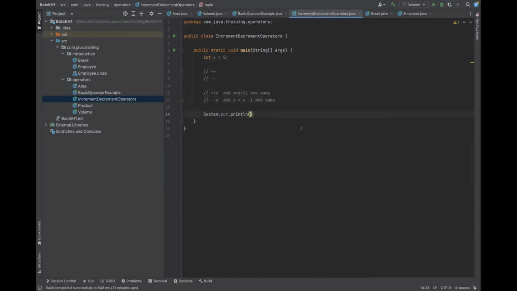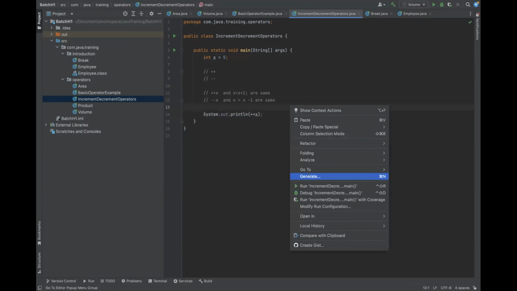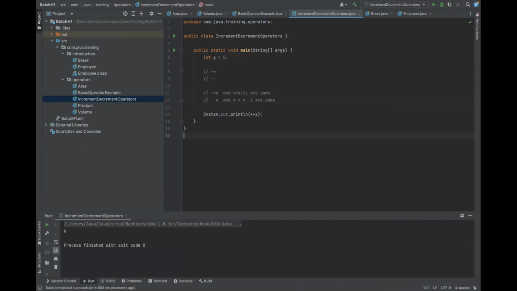Now, if I write here plus plus x, can you tell me what this will print? The initial value of x was 5. Now at line number 14, I am printing out plus plus x. What would this print? Can you see what I have written at line number 18? Plus plus x is basically x equal to x plus 1. So what was the initial value of x? 5. So plus 1 would mean it is 6, right? Yes. So let me go ahead and print this one. 6. Everyone following it until now?